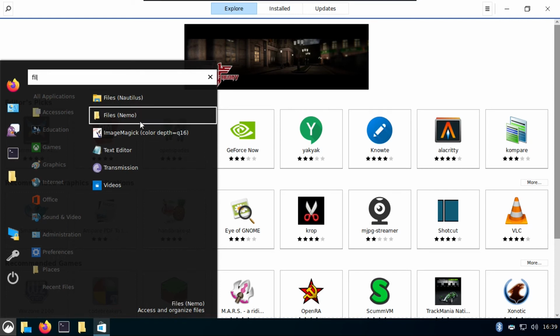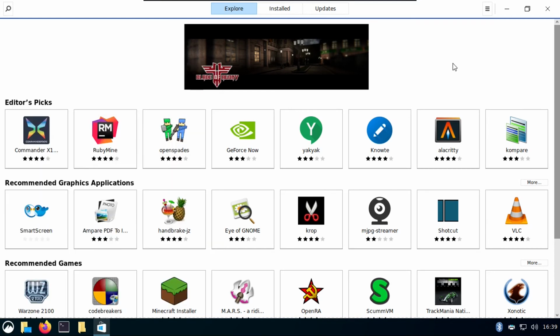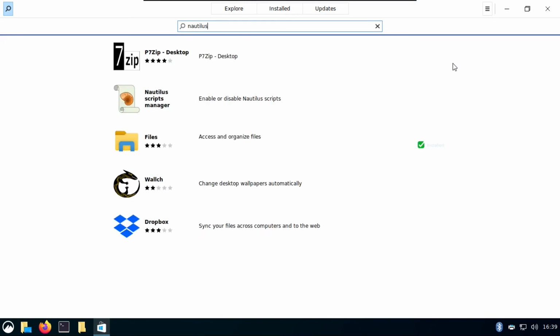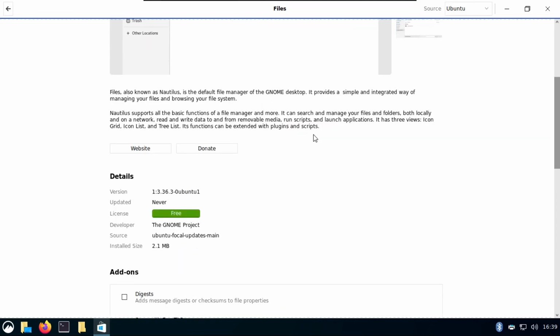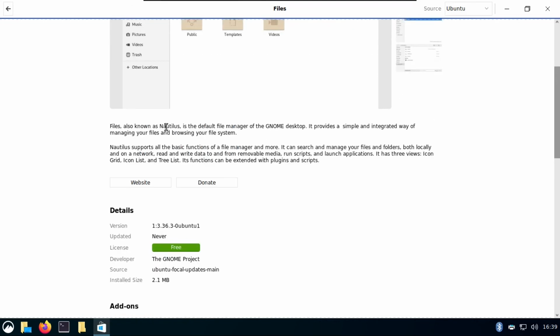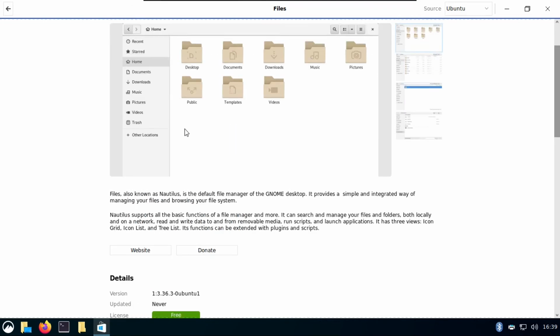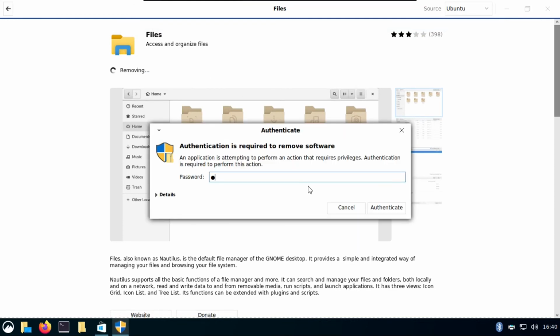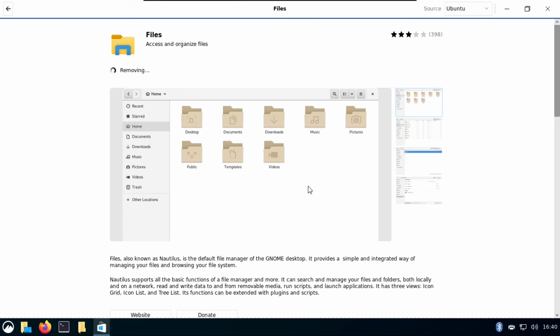But anyway, you may not like the idea of having two file managers. You may think that that's redundant. I think so too. So in order to do that, you can easily just go remove one. So I actually want to remove Nautilus. So you just search for your file manager that you want to remove on the software application, then click on that, and then just make sure that it is the file manager that you want to remove. Yes, it is. That's the description. We're going to go remove that. Then click remove.